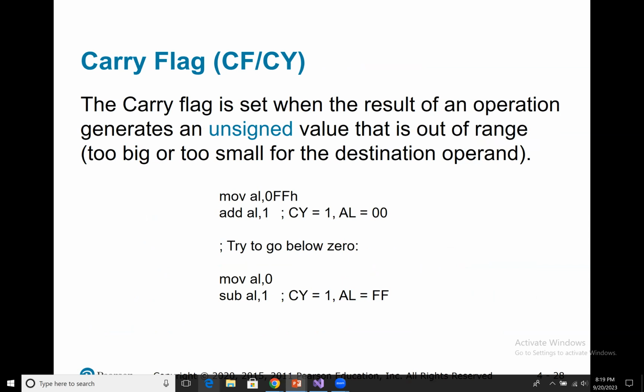So the first flag is the carry flag, and in Visual Studio it's going to be called CY. The carry flag is set when the result of an operation generates an unsigned value that is out of range.